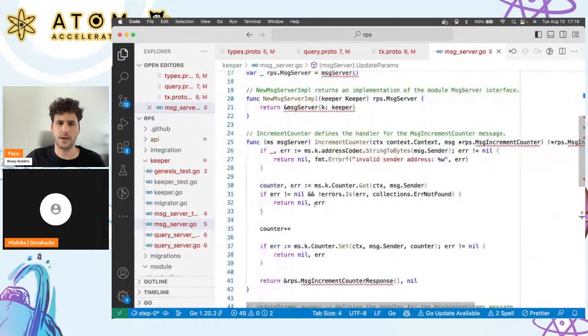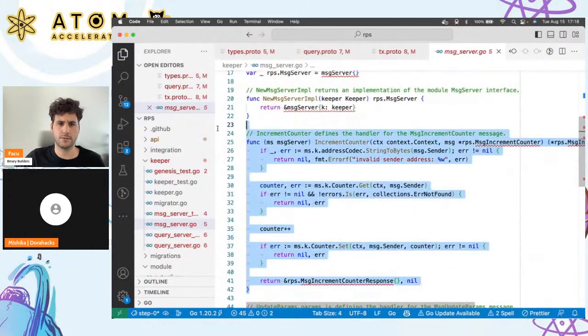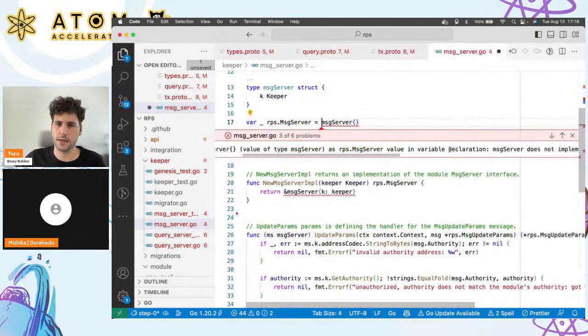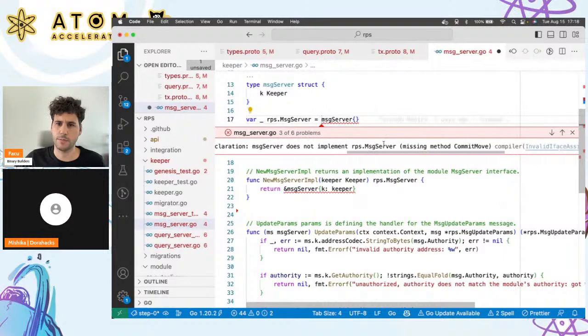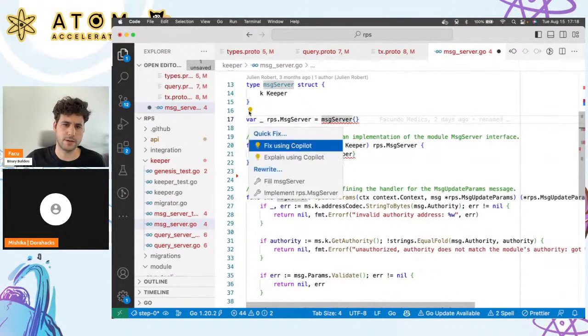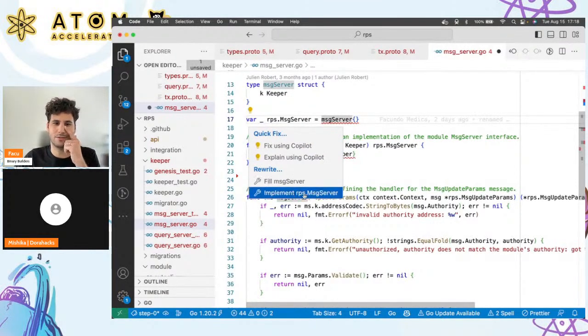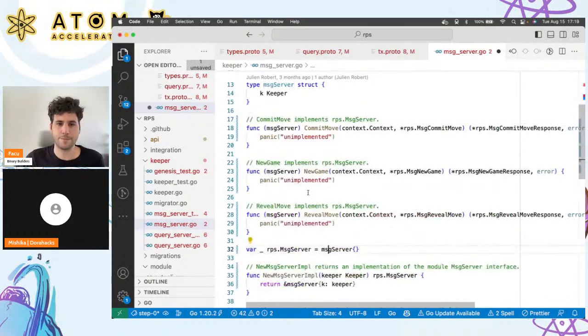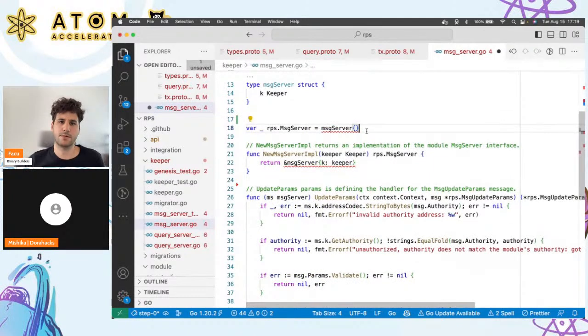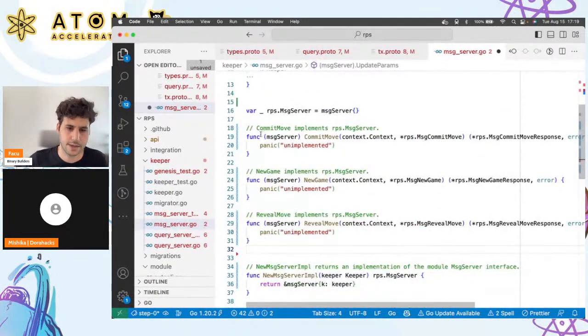But for example, here in message server, you can see that we have increment counter, which was from the example. We're going to remove this. And here you see that it's not compatible because we're missing some methods. So for this, you can do it manually, or if you have a good code editor, you can just go here and implement this. And it's going to implement all the handlers. They're going to be just empty handlers, but it's going to make the compiler happy.